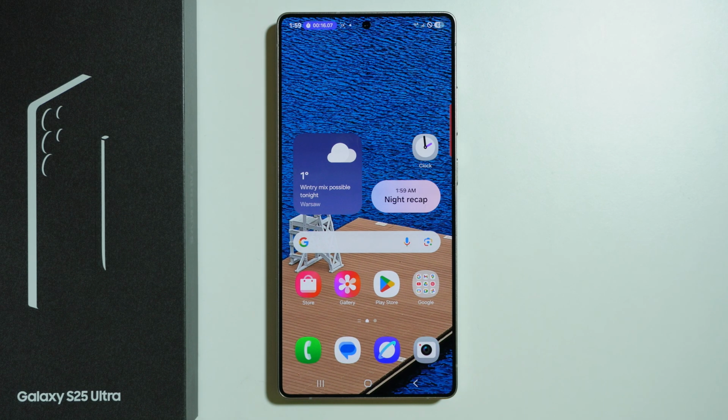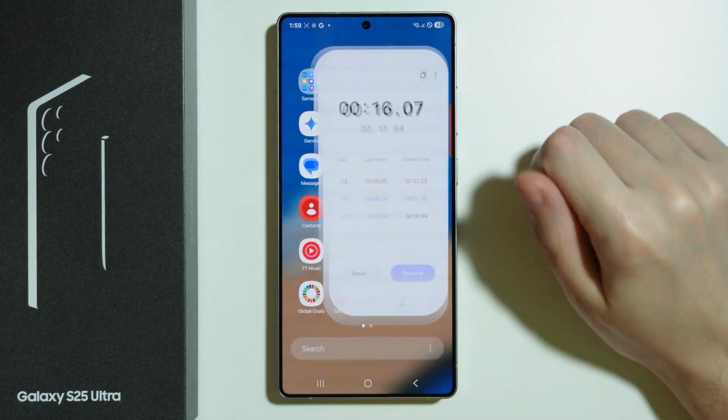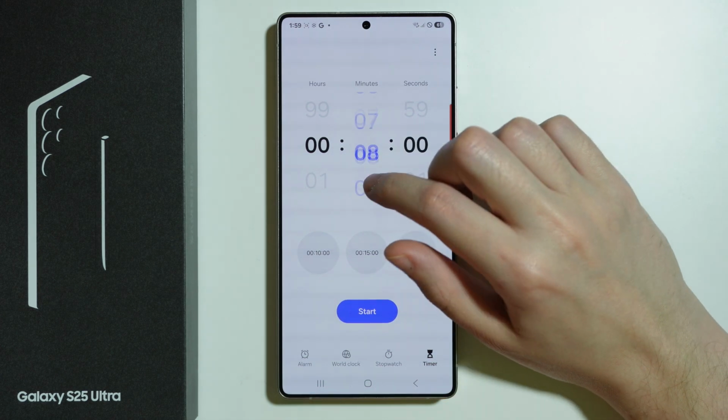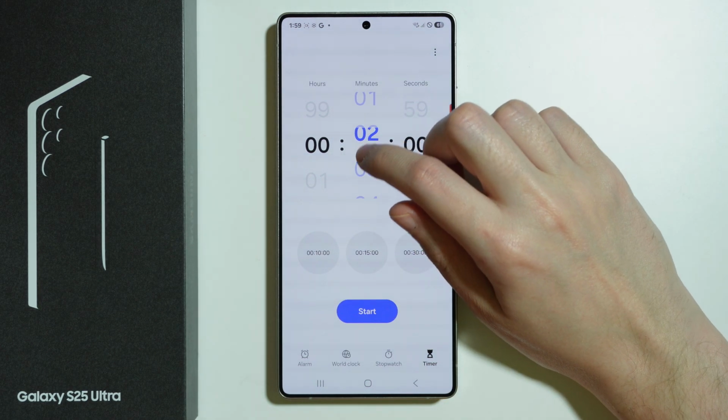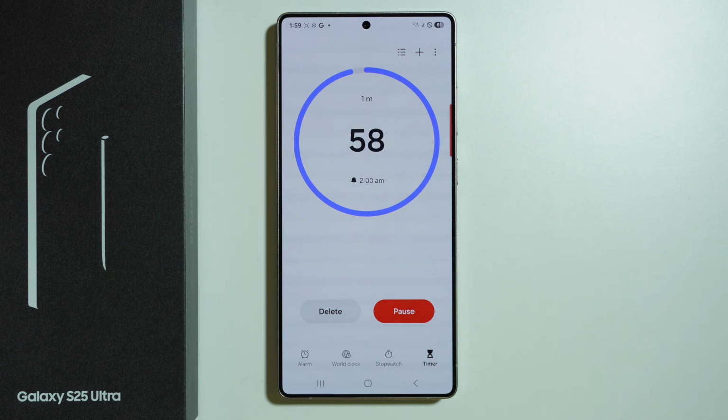If you wanted to find and use a timer on Samsung Galaxy S25 Ultra, all you need to do is find the clock app. Once you go to the clock app, you can switch to the timer over here in the bottom right corner. Now we can select the timer, so let's say we're gonna set it to 1 minute, press start, and here is the countdown.